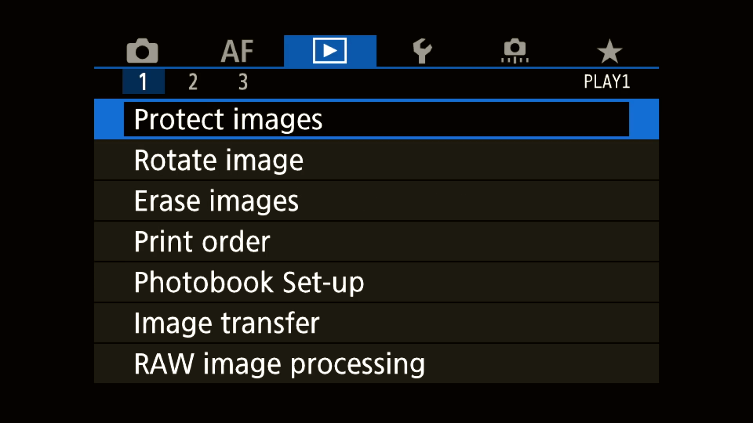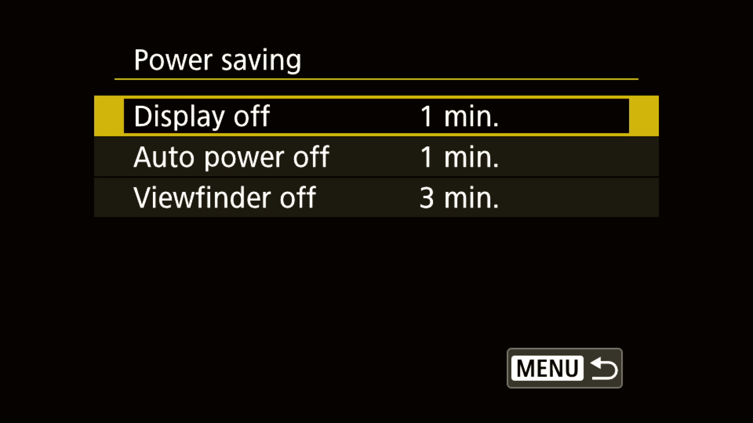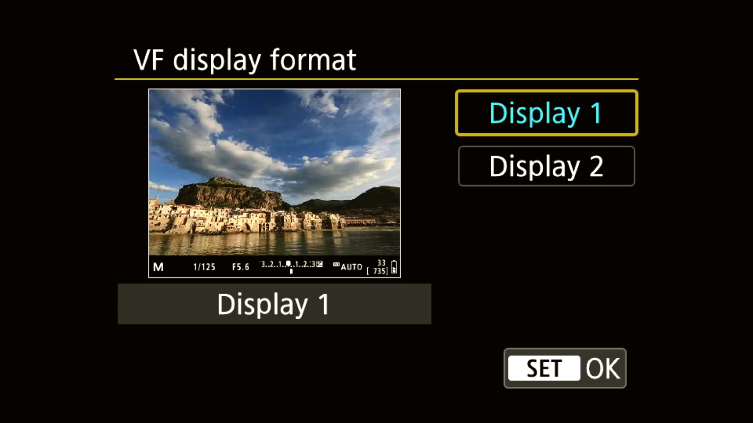I don't think I changed anything about playback. Nothing fancy here. Eco mode off, power saving, I think display off after 1 minute, auto power off 1 minute. Nothing fancy. I think that's all default. Beep, turn that off. This is my viewfinder display format. I keep it on the default, which is 1.